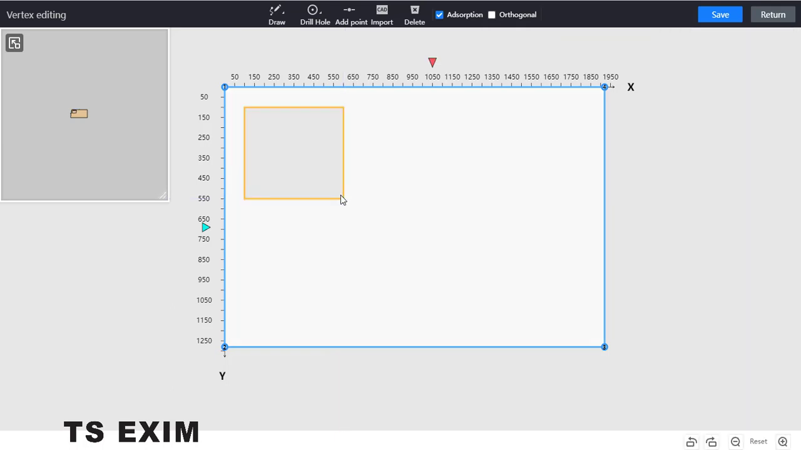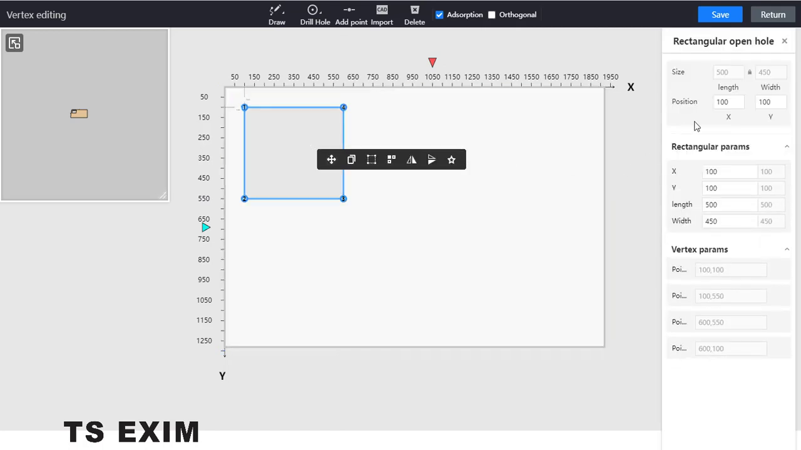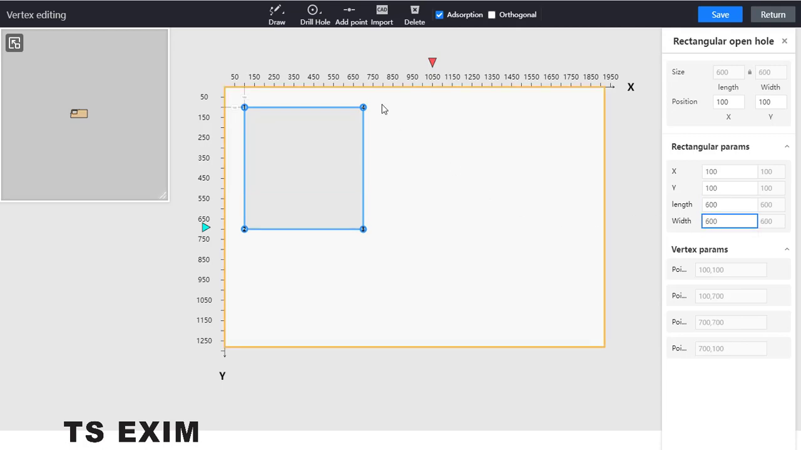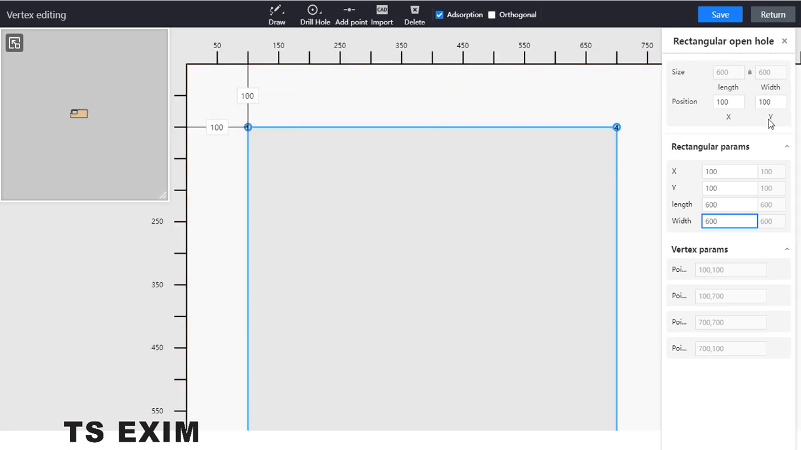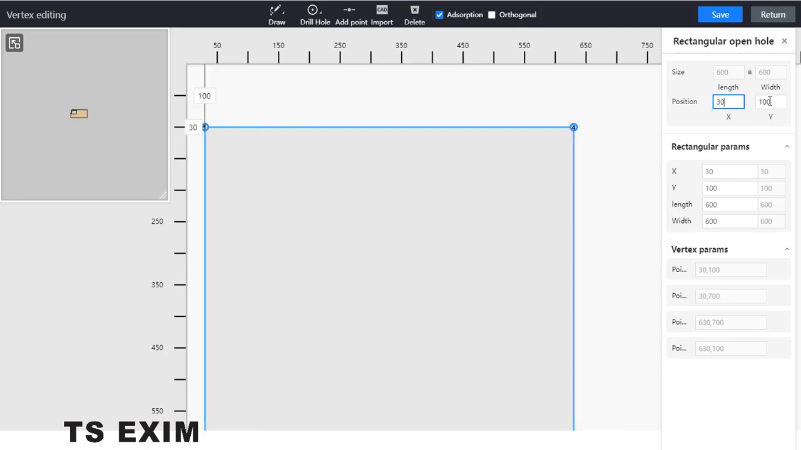Okay, simply, I click on it, then I change the size. 600 times 600. After that, here you can adjust the position, you can see X, Y, Z, 100, 100, 100. I will change it to 30, each of them 30.